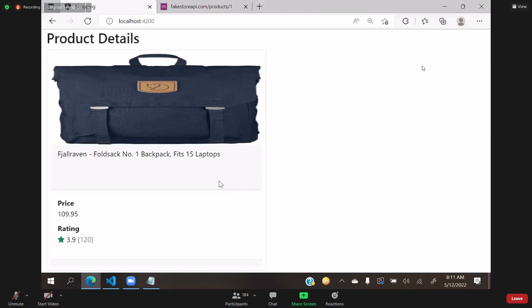So we have the product details and we are displaying the product details. You can see the product details. It is showing the details. Now important is product have lot of details. I am showing only few. I am showing the image, the title, and the price and rating.